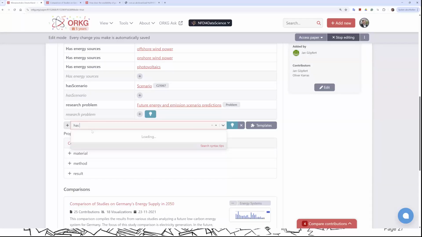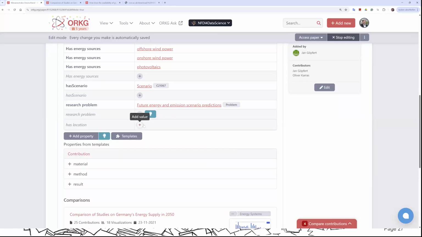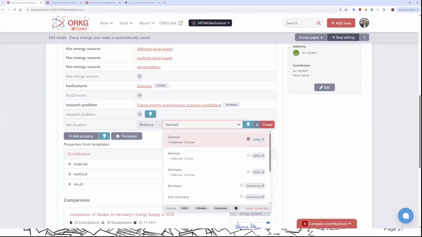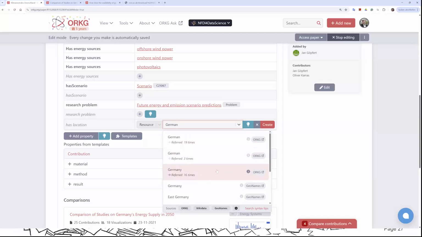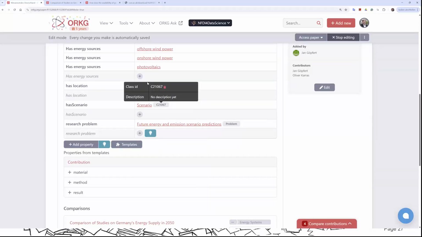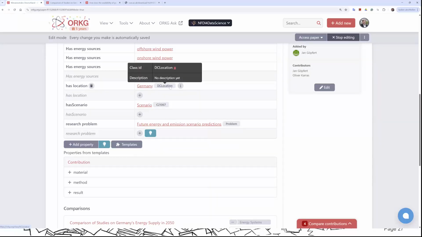I can start typing something such as location, for example. And while I'm typing, it searches in the background in the knowledge graph and suggests existing properties which are already defined. I can select one and then add a value, and in a similar way I can type. What you can see here is that we not only look in the ORKG itself, but also in other sources like Wikidata and GeoNames, and you can configure and select the sources you want to look at. We also plan to add more domain-specific sources. For example, you could add Germany from GeoNames here. Then you see that it's directly linked.